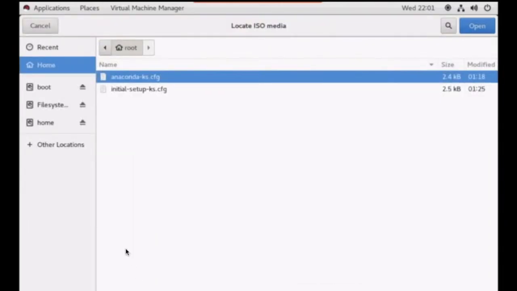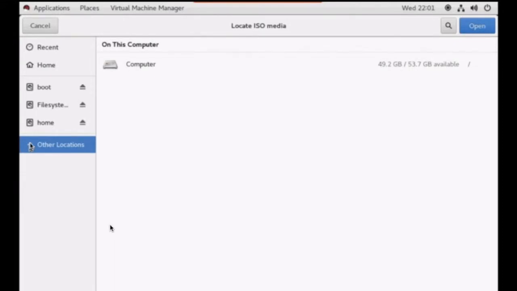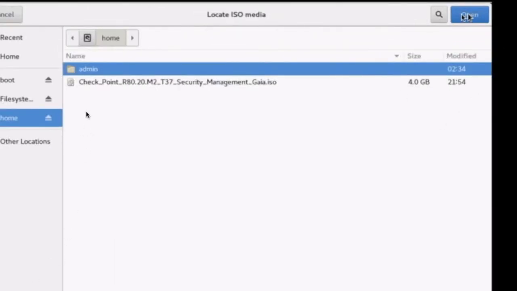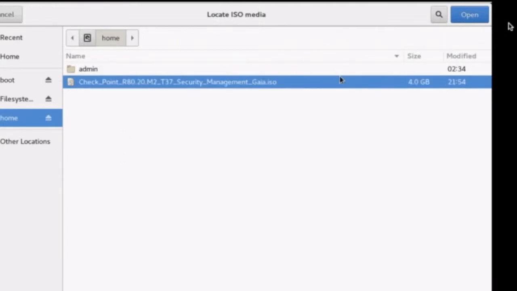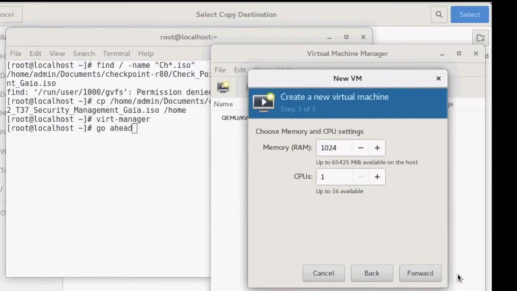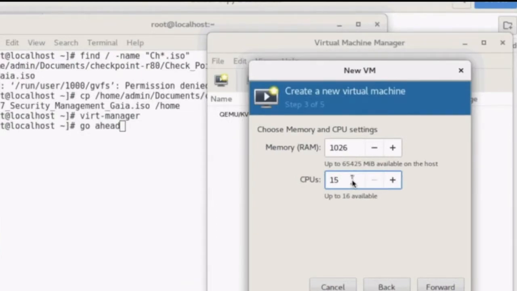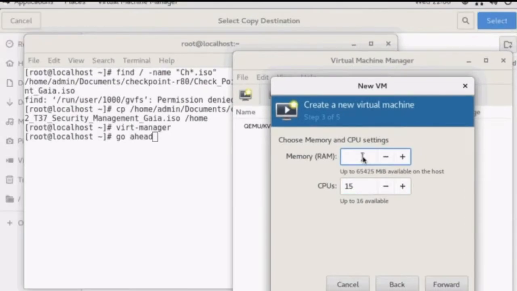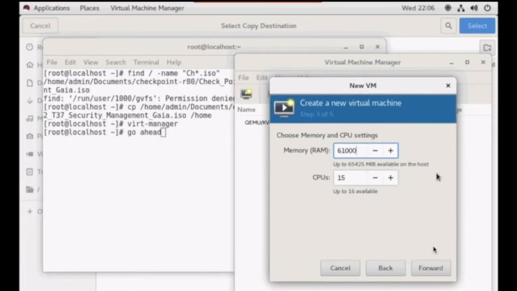Now click on plus, then click on home. Now click on home, then select Checkpoint RHEL ISO image and click on open. Now click on forward. Now assign memory here and CPU core. Now assign memory. Then click on forward.